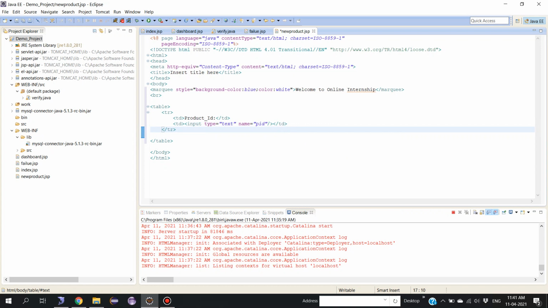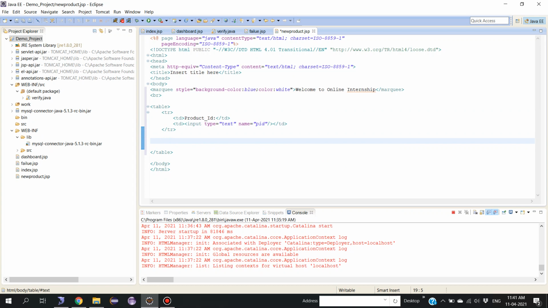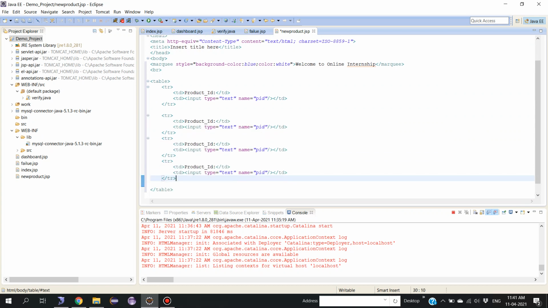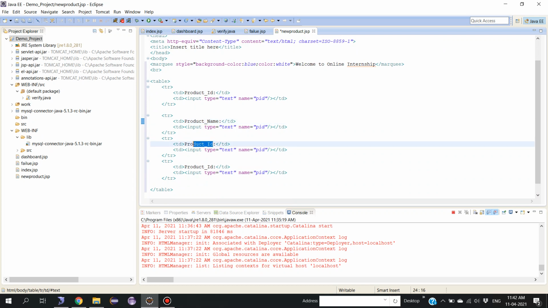One row is finished, so let me copy the same row and paste it multiple times. Let me change this product ID. I'll go with product name and description.